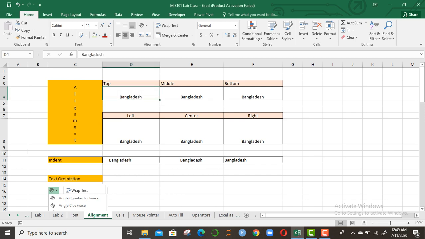Unlike Word, where normally there's left, right, and center alignment, though in a Word table we can use alignment for top, middle, and bottom, in Excel we have six alignments. So if you click, I have already written here. This is for one cell. You can use it for multiple cells or a range.